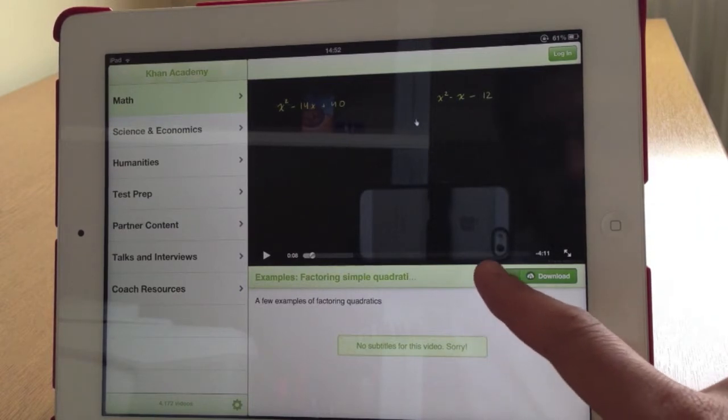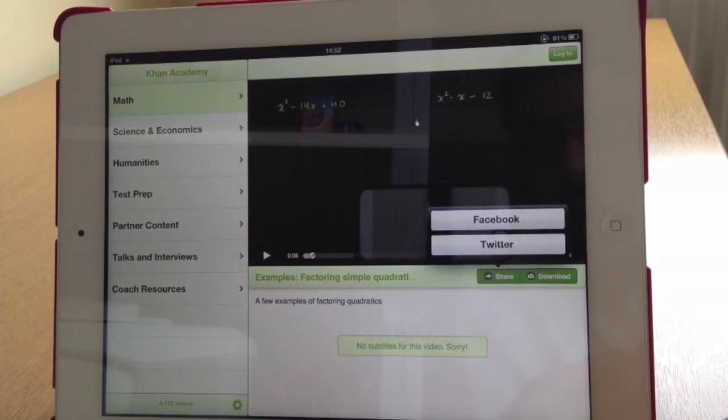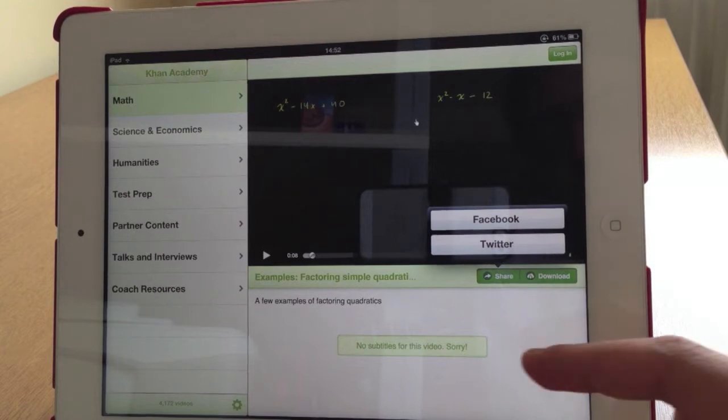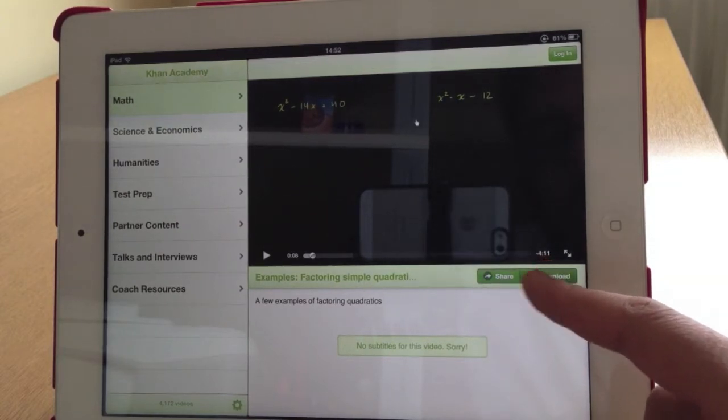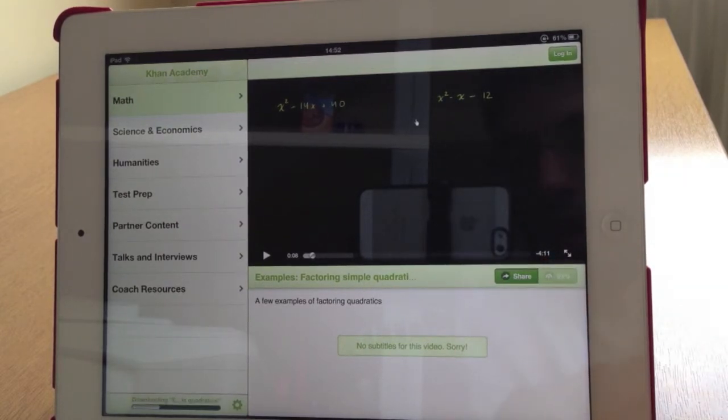Another thing you can do is share. You can share a video to Facebook or Twitter, so Twitter and Facebook are integrated into this, and you can also download. I can download this from the downloads at the bottom here. As you can see, there are a few other options as well, and I'll go through that in a minute with regards to downloading.